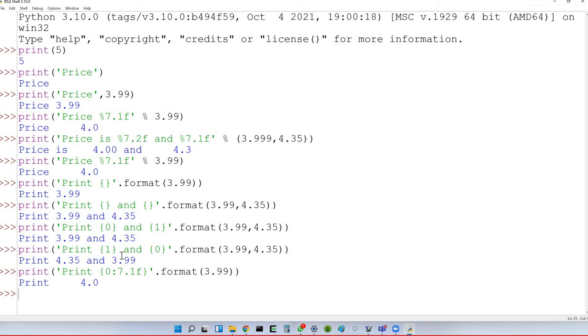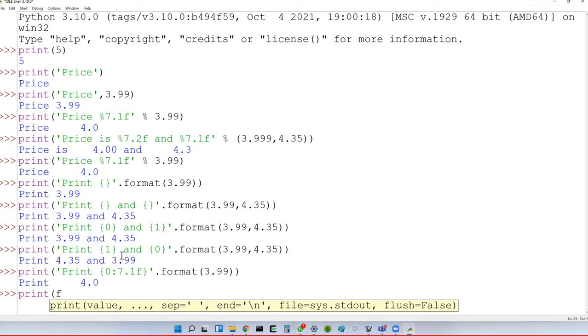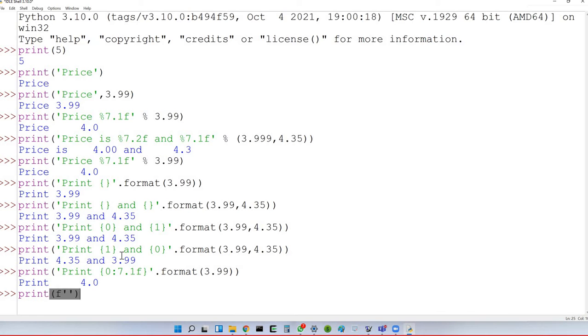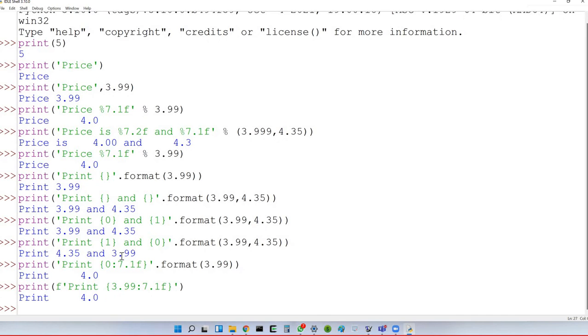Third one, we have the f-string. So the f-string is slightly different, and I think it's the easiest one. You have f and then you put it as a string value like this, and whatever you want to put inside, we can say print, and then you can put brackets. So here, instead of an index, you can have the value directly. So for example 3.99, and we can put 7.1f and it will give you the same answer.